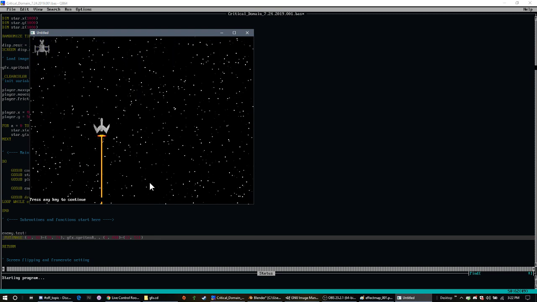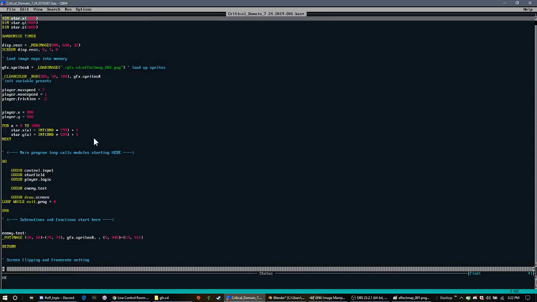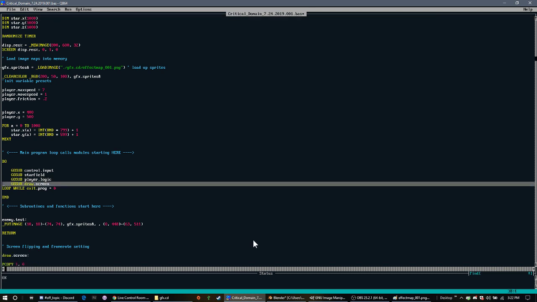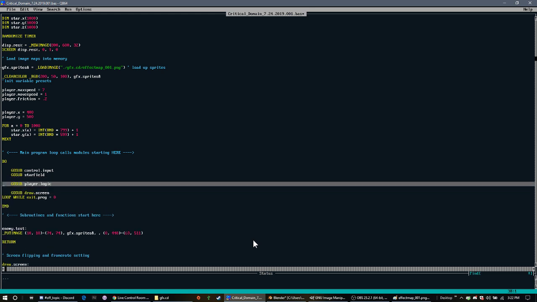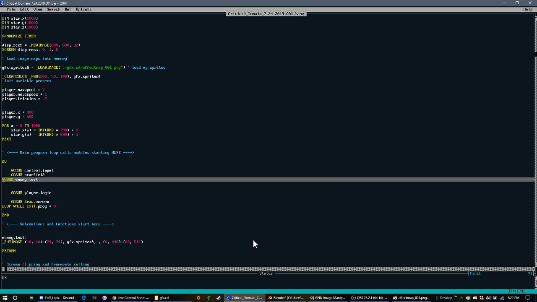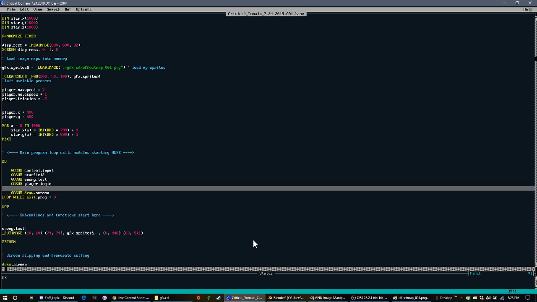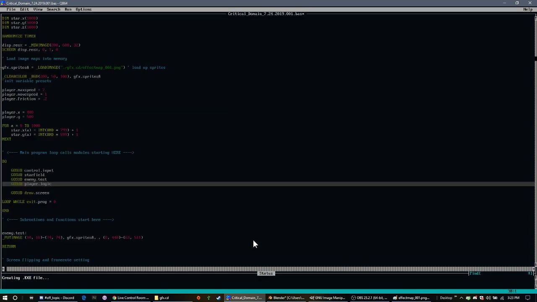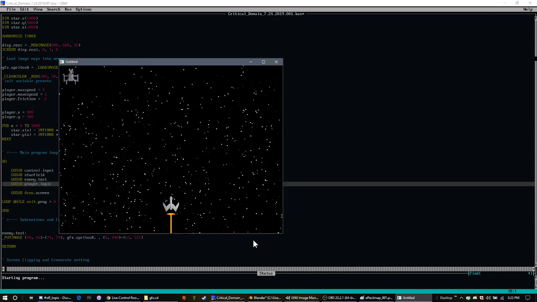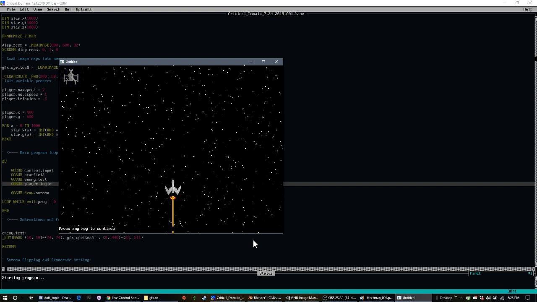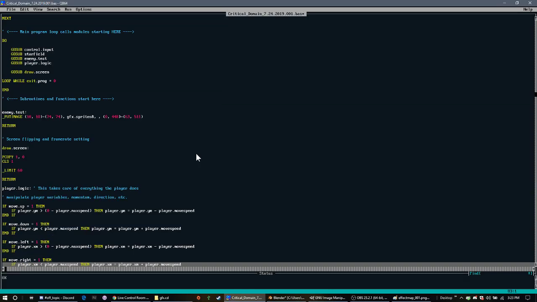Now we want the player's sprite to actually ride over everybody else's, so it's a matter of changing this. So it's Starfield, then the enemy test, then the player logic, and then flip the screen. Now it should be the right way around. Yep. Good stuff. Alright, so now we know where our player sprites are.